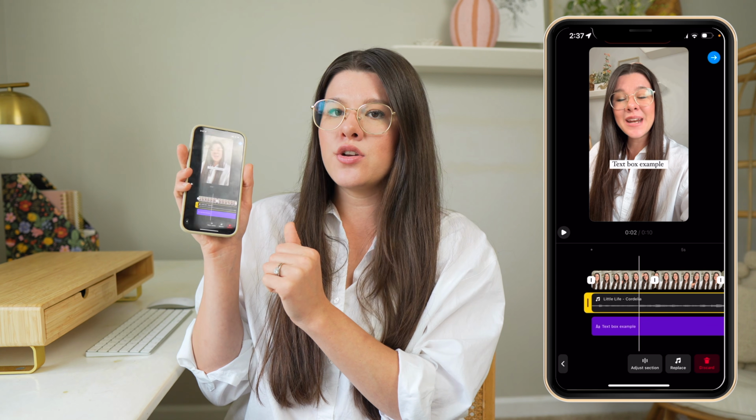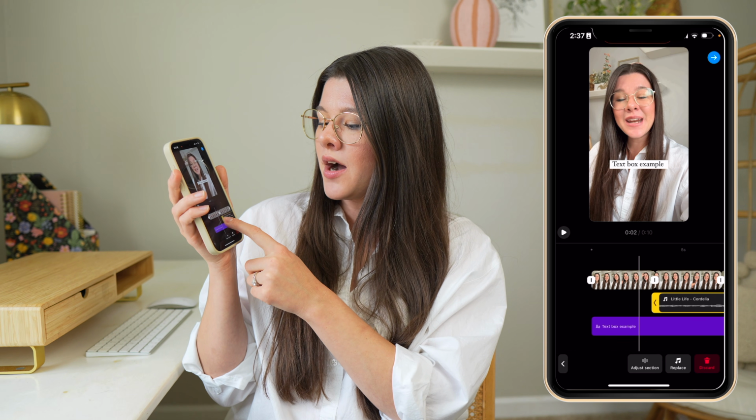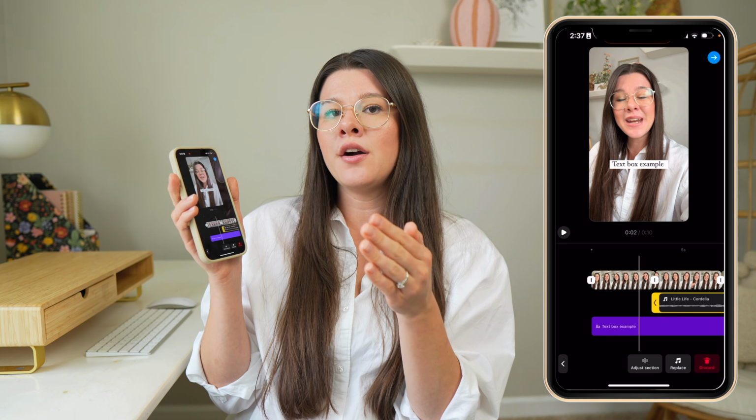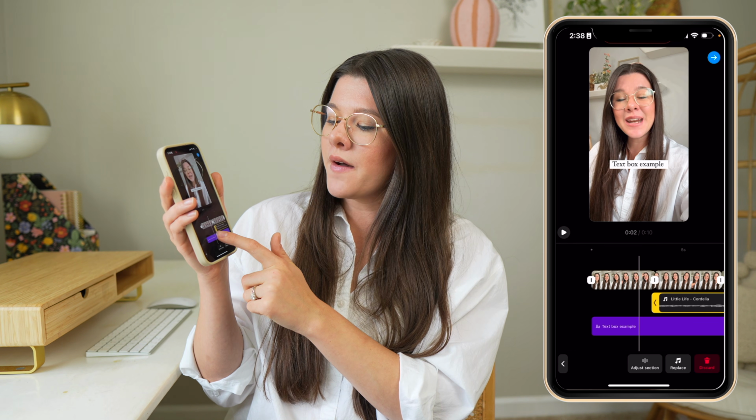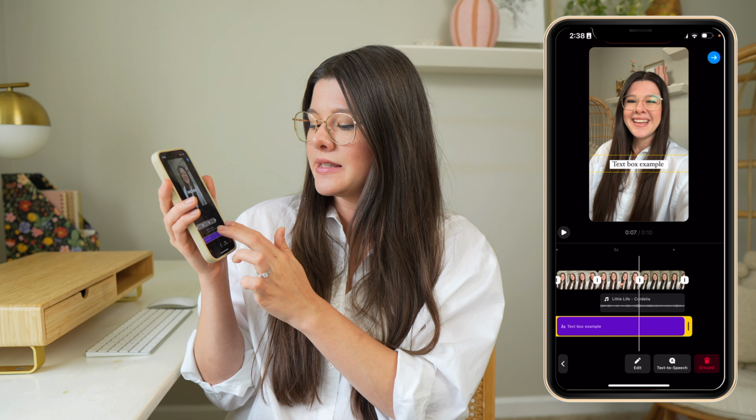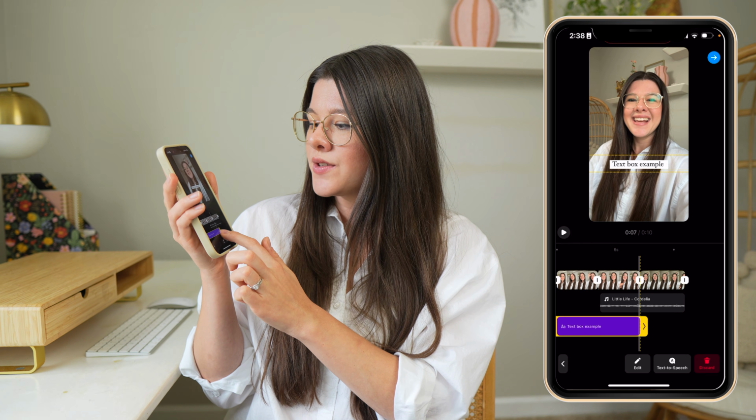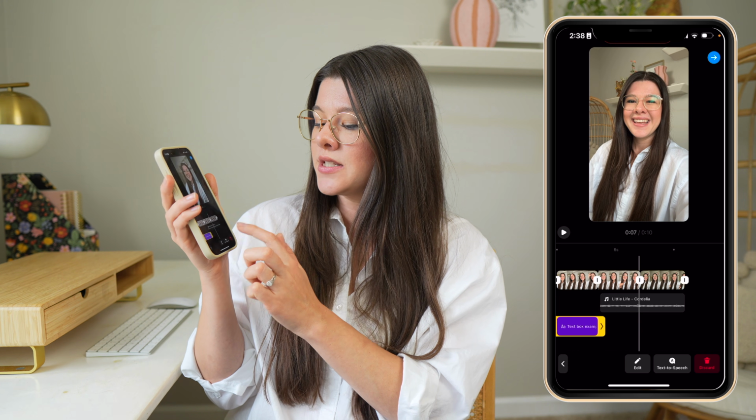And also with the audio, you can tap on the audio to select the audio and then drag, so that if you don't want the audio to start until a certain part of your reel, you're able to do that right here. Same thing with text boxes. So if we tap on this purple line right here, where it says text box example, that's where we can select our text box. We can drag it so that it only shows up in a certain period of time. So let's say we just want it to show up for our first video clip here.